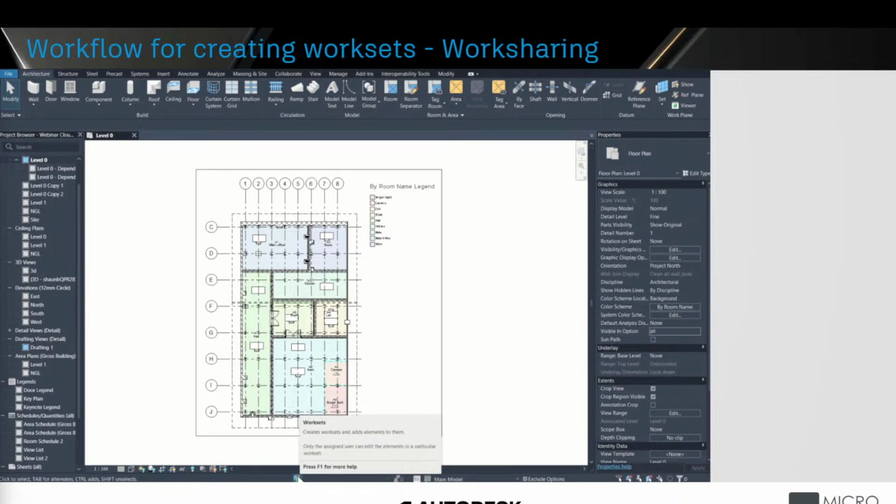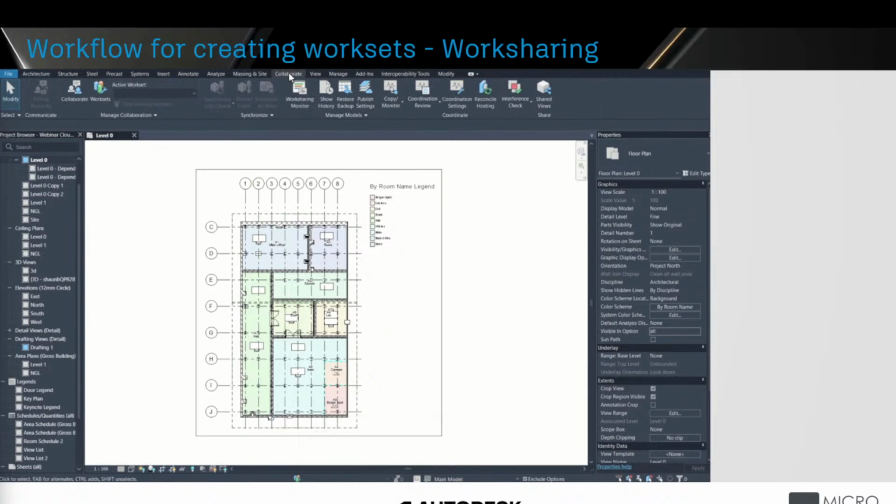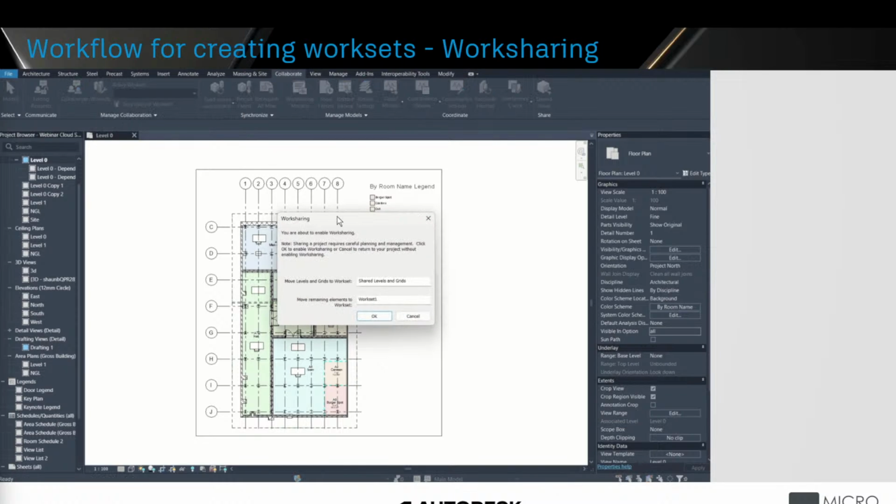So this is the typical workflow for creating worksets. We have now already created the model. There are two places where you can select worksets, either on the status bar at the bottom, or you can navigate to the Collaborate tab under the Manage Collaboration panel and select Worksets. This is where you create worksets and add elements to them.